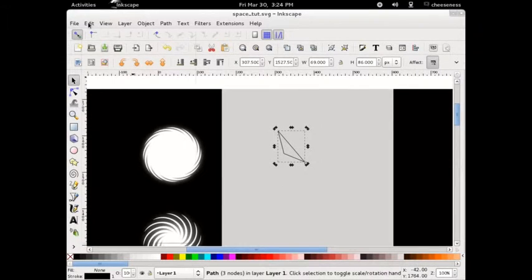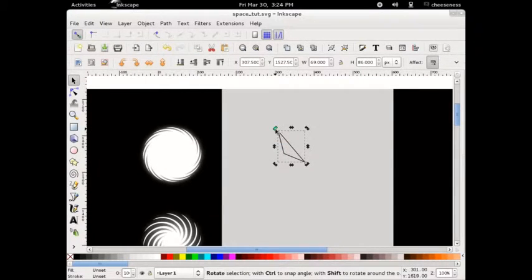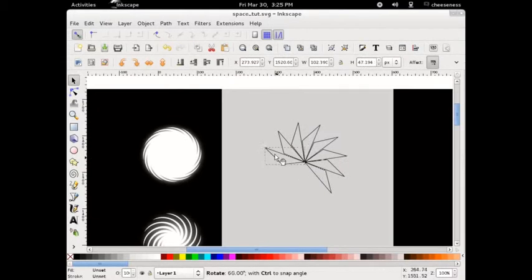Go to the edit menu and select clone, create clone. This creates a duplicate of the element that we had selected. Go to the edit menu and select copy. Then select paste in place. This places a copy of the clone in the exact position that the original clone was in.